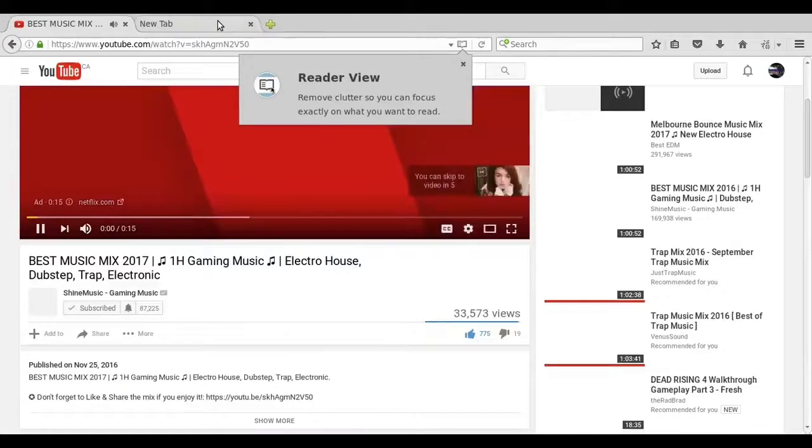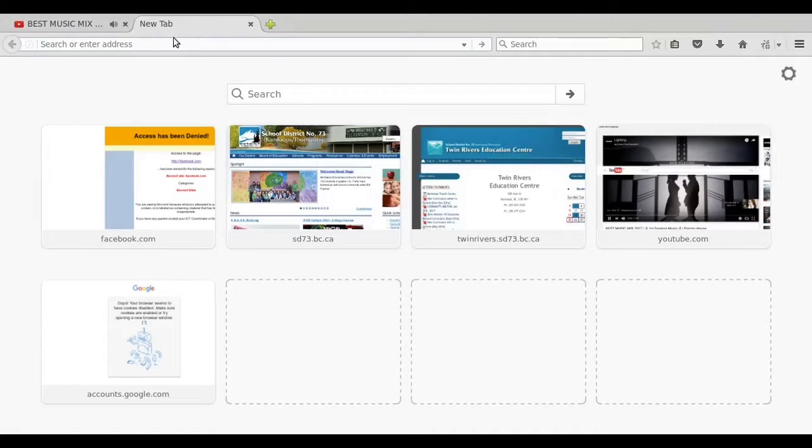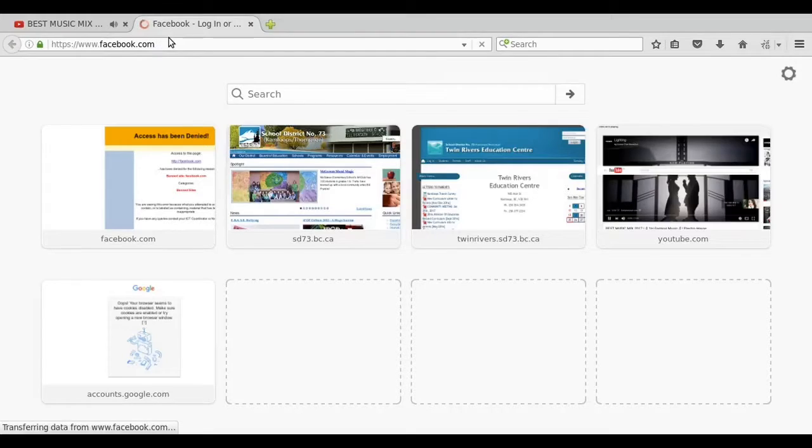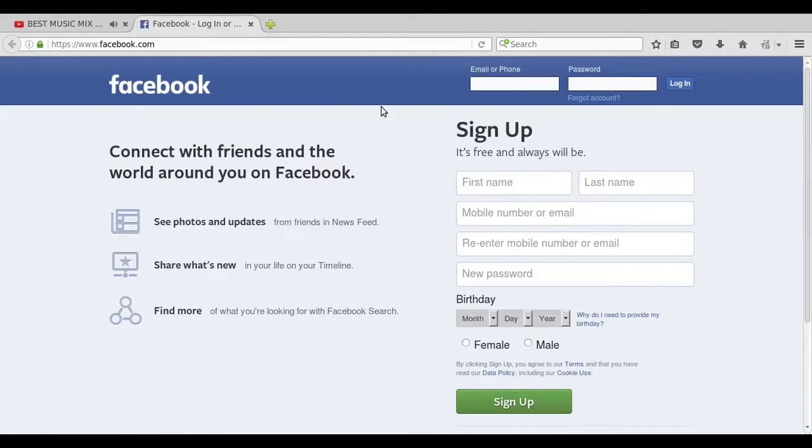Just let me refresh that. And then we're going to go to Facebook. And yes, so hold on. Just typing it in. And boom, there you go. Facebook works. You can access Facebook on pretty much any computer that has Firefox now.